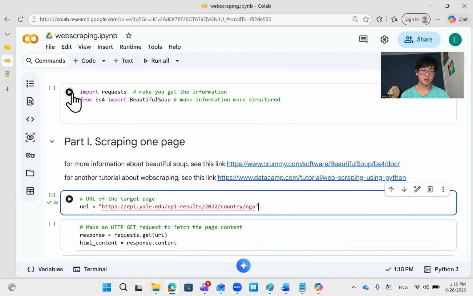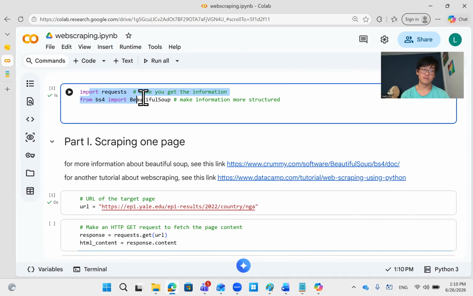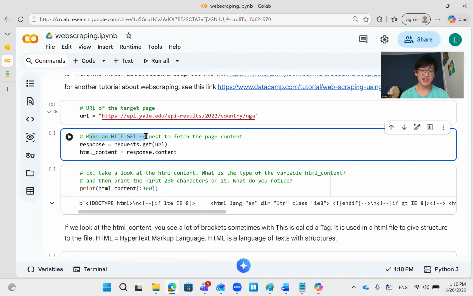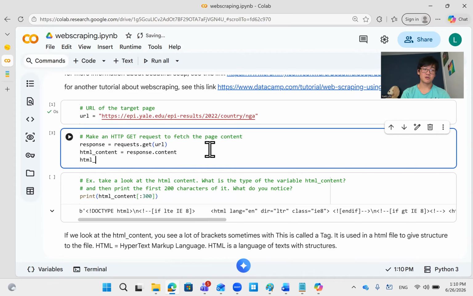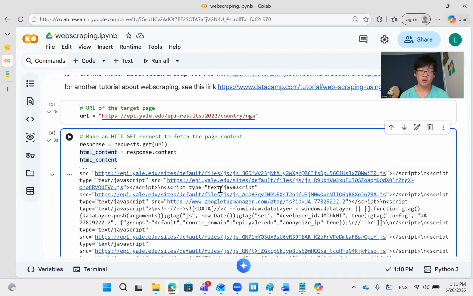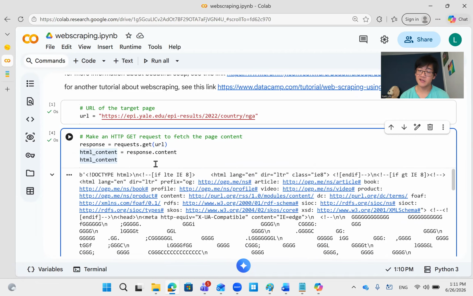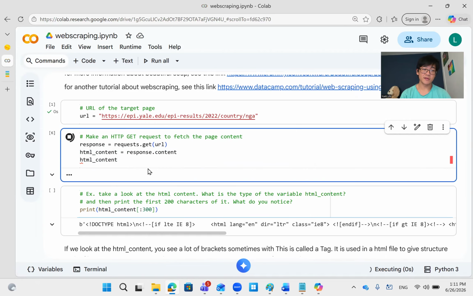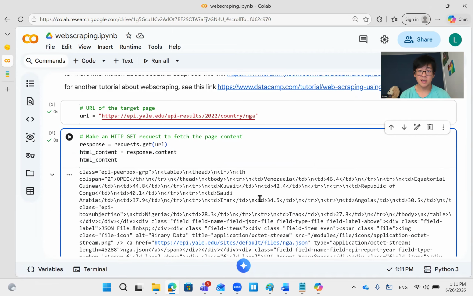Okay. So let's import the package. The syntax is like that. And you make an HTTP GET request to fetch the page content. Let me execute it. When you don't know how it works, just let it go. So we define a variable called HTML content. What does it look like? Well, it looks like this. A very long HTML. What type is it? It is a byte string. It looks like a string, but it's bytes. But most importantly, it contains the information.